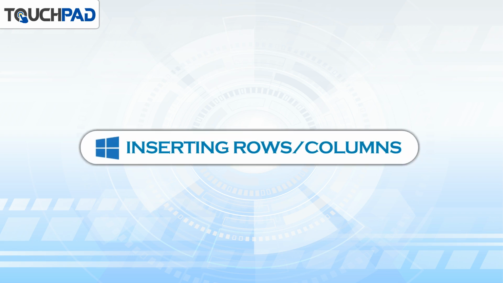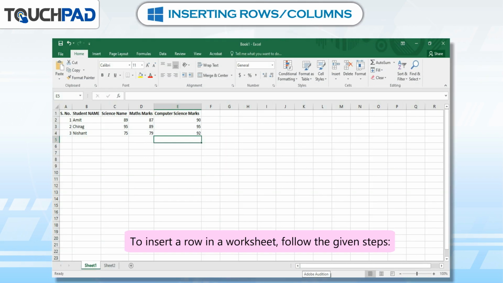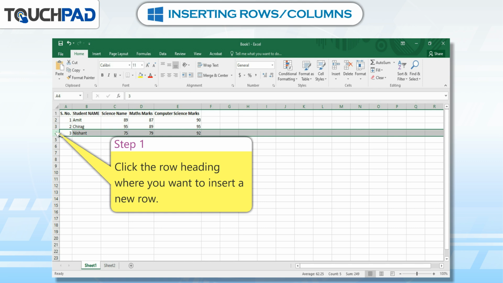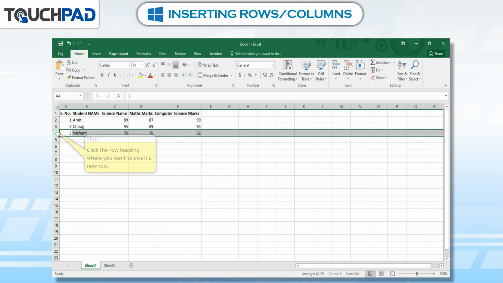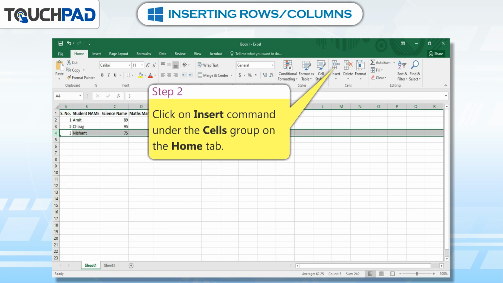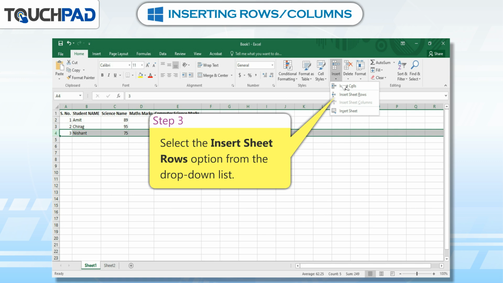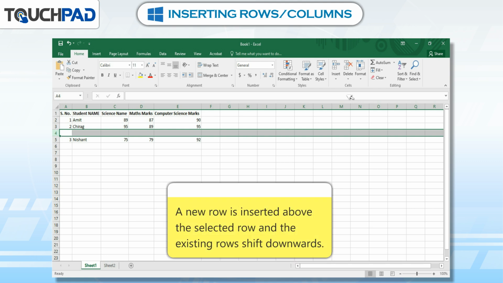Inserting rows/columns. To insert a row in a worksheet, follow these steps. Step 1. Click the row heading where you want to insert a new row. Step 2. Click on Insert command under the Cells group on the Home tab. Step 3. Select the Insert Sheet Rows option from the drop-down list. A new row is inserted above the selected row, and the existing rows shift downwards.